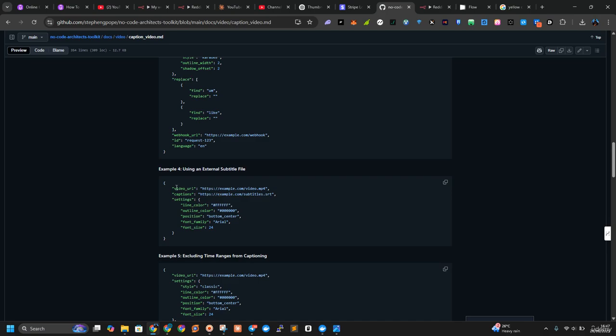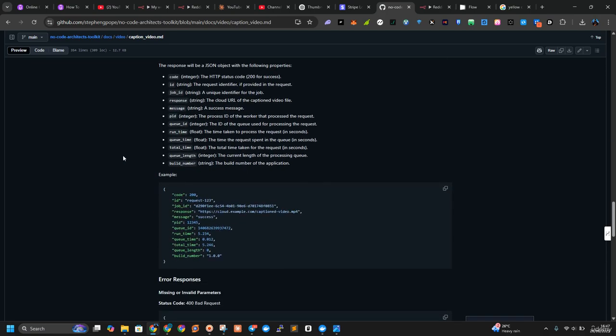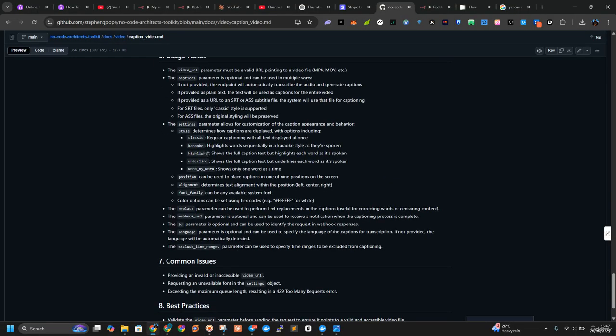So we also have the external subtitles. We have a different one. Now this is the regular captioning. As you can see here, we have the highlight word sequentially in the characteristic style as they are spoken. We have this one that shows the full caption but highlights each word spoken.